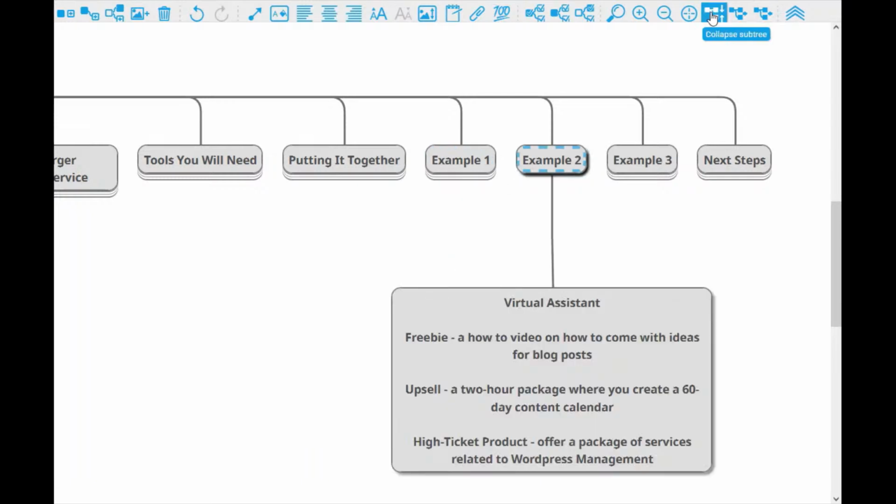Example number 2 is for a virtual assistant who might have the ultimate goal of selling a package of services. So a possible freebie could be a how-to video of how to come up with ideas for blog posts. And an upsell could be a 2-hour package where they create a 60-day content calendar. And a high-ticket product for this could be an offer for a package of services related to WordPress management.